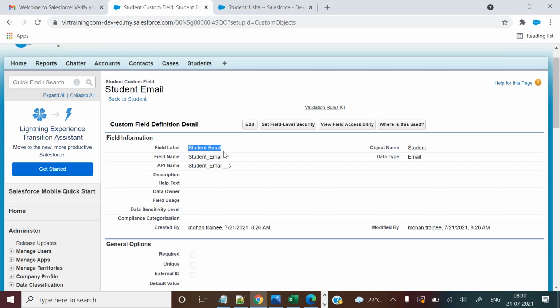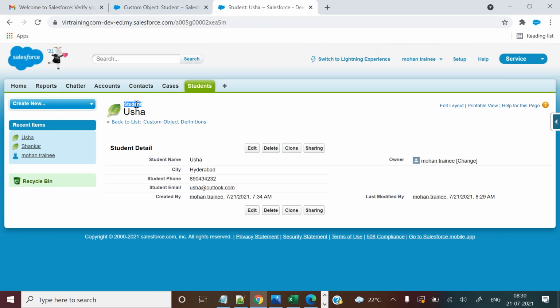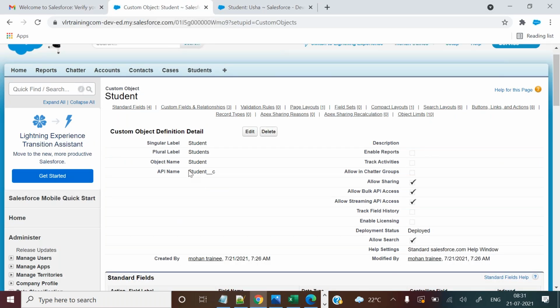When you go to the object, you have a singular label and a plural label. The plural label is the one which you have in the tab, and the singular label is just for the user interface. You use the API name just for coding. And this API name comes from the object name.